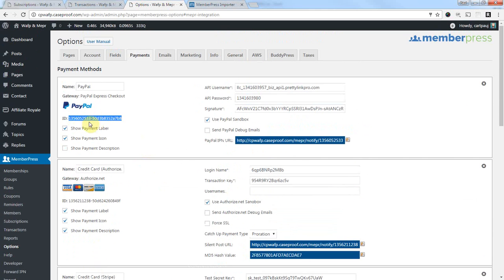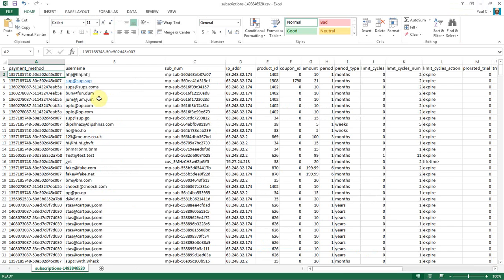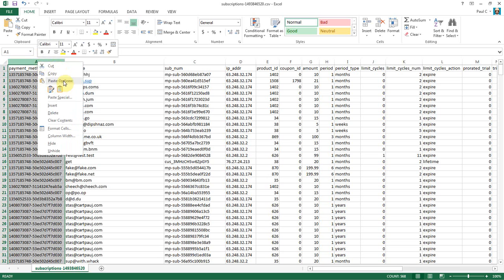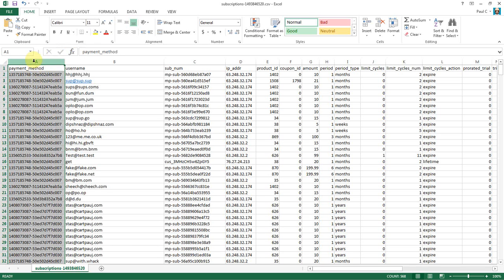So when migrating, and we've set up our new site with new payment methods, those new payment methods on the new site are going to have a different ID. So to get our subscriptions to track recurring payments properly, we need to associate it with a real gateway. So what you're going to do is highlight your old gateway ID, copy that. We're going to come here to the payment method column, and we're going to click on A to highlight the entire column.